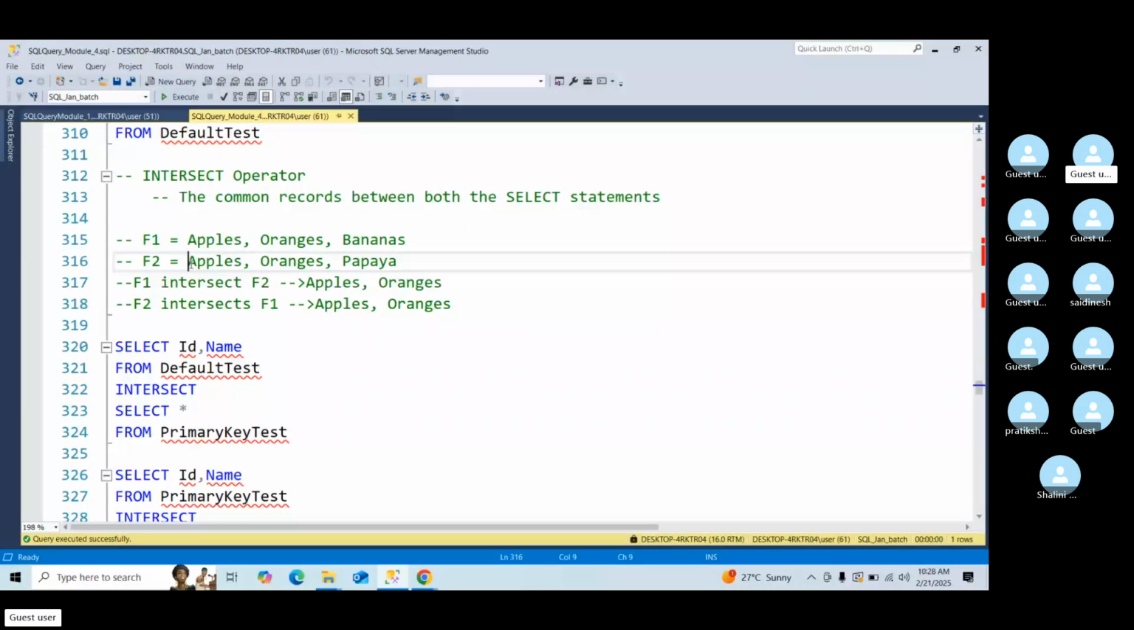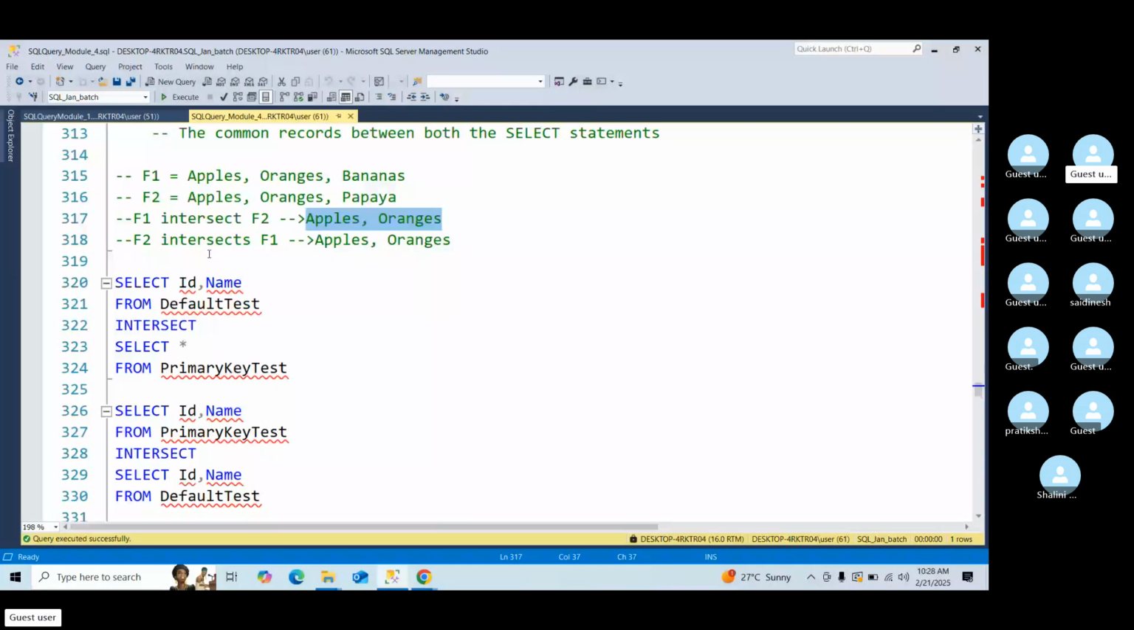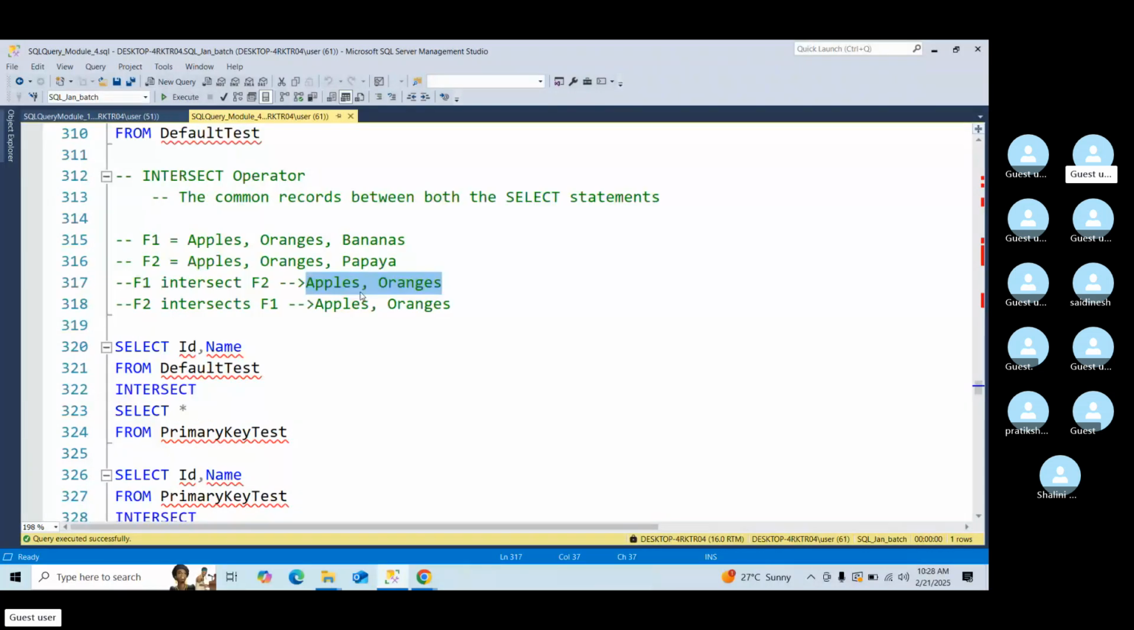Apples are present in both, oranges are present in both. Now bananas are present in the F1 table, but not present in the F2 table. Papaya is present in the F2 table, but not present in the F1 table. So when I write F1 intersect F2, only apples and oranges will be returned. And when I write F2 intersect F1, then also apples and oranges will be returned. Why? Because it will return only the common records between the select statements.